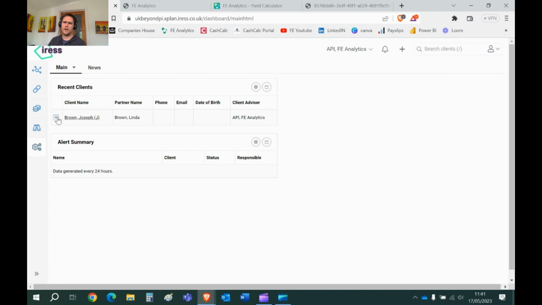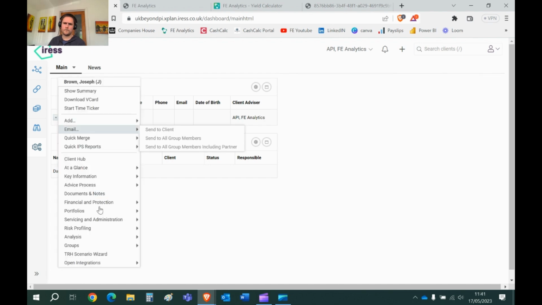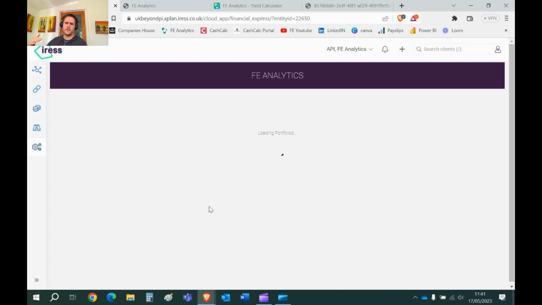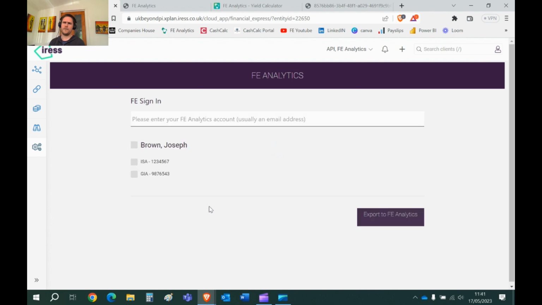So if you click on the little downward arrow tab next to them, you'll get open integrations at the bottom. Analytics will show. Click on the tab. It will then show you the portfolios you've got in XPlan under this client. Now, this client's got two. He's got an ISA and a GIA.